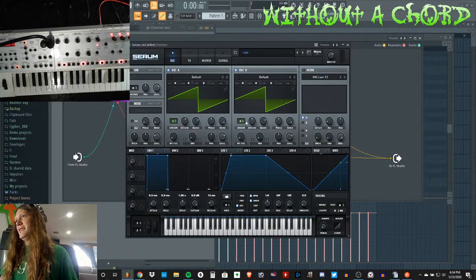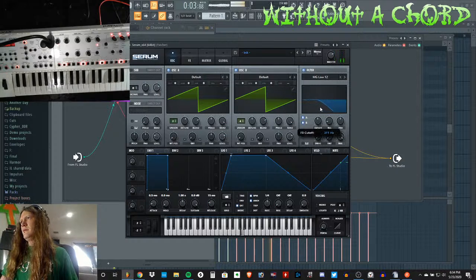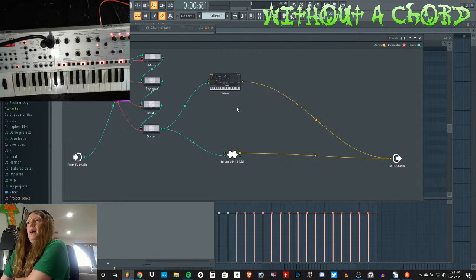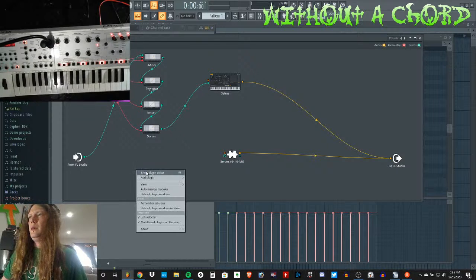Right? I mean, why not? And that's pretty much it for the key mapper. But you can also do chords too. Let's just do chords, and then we'll see.